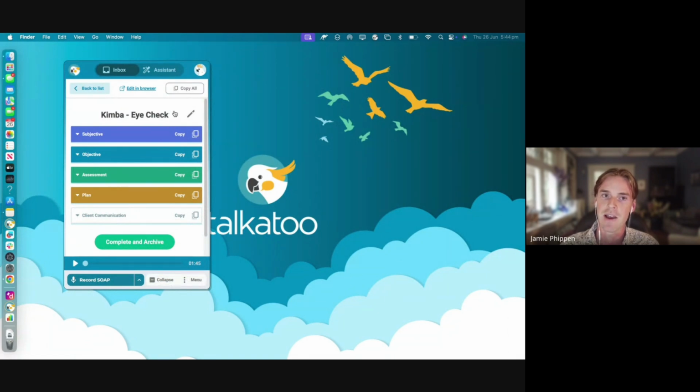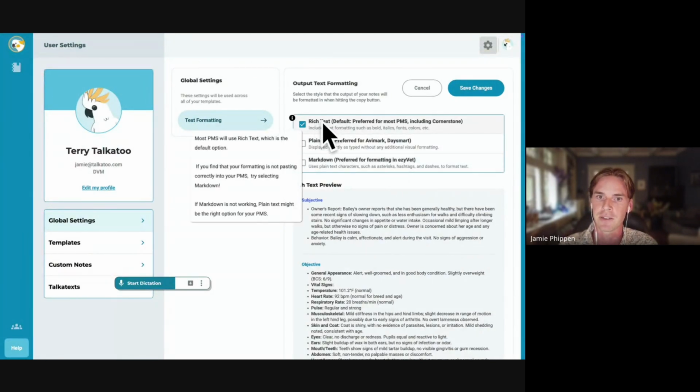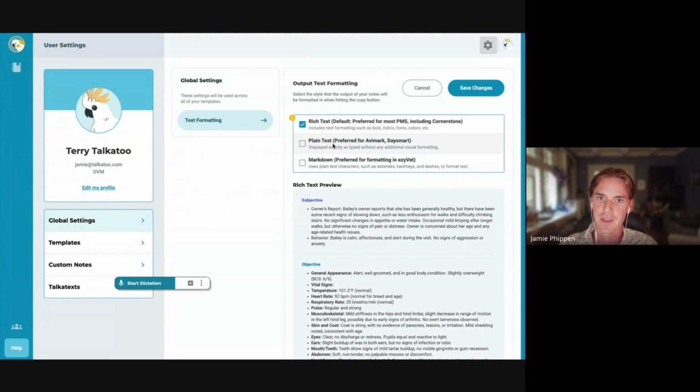That's the way this route will actually keep the bold text when you paste it in. Don't drag and drop it, just copy and paste from the desktop app. And so this page here, global settings, it can affect the end result by the time it goes into your practice management software. There are some suggestions here with the PIMs you might have. If you don't see an option for the one you use, probably stick with rich text or plain text.